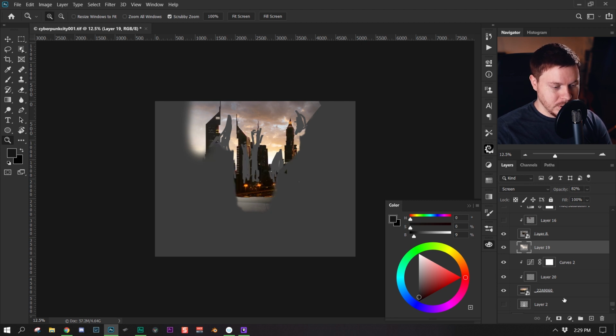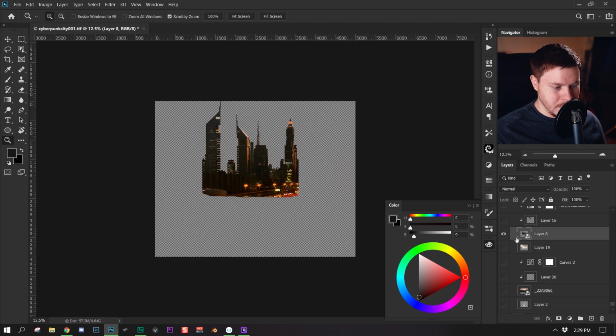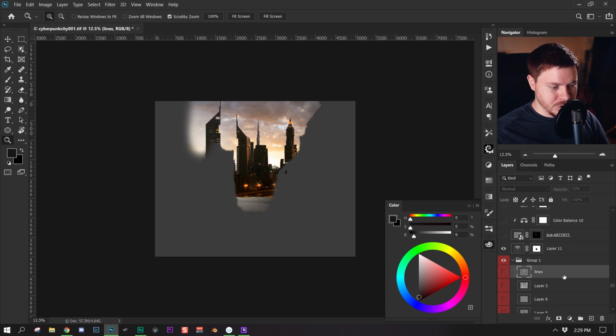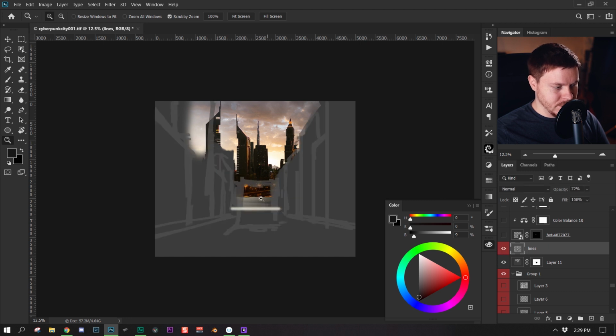Then I added my buildings, and it's just a cutout of a city. So at this point, I had my composition going, and this layer was below the gray layer where my buildings were, but I made sure to put the lines on top of that gray layer so I could see exactly how I should put the buildings in later on.